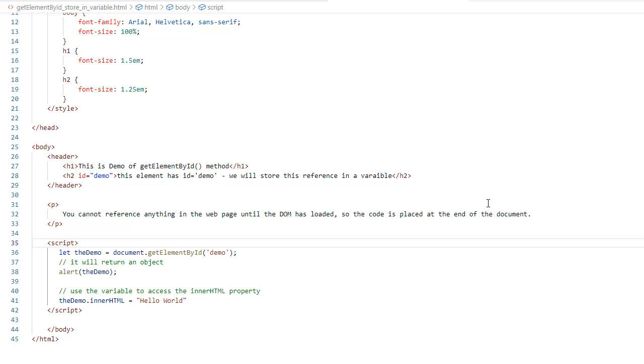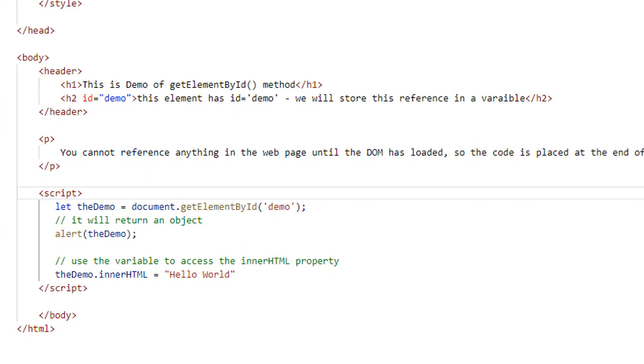Using document.getElementById is a lot to write, and you may need to use that object reference several times in your document. The easy way to work with this is to store that object reference in a variable. And here I am using the let keyword to declare the variable, the demo.